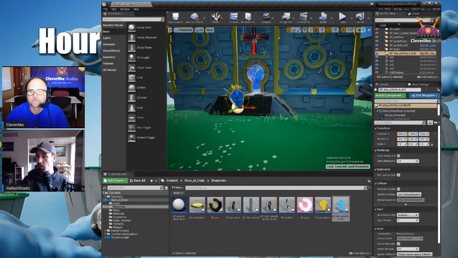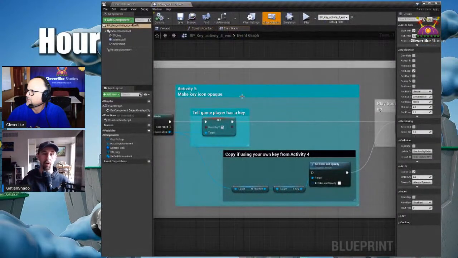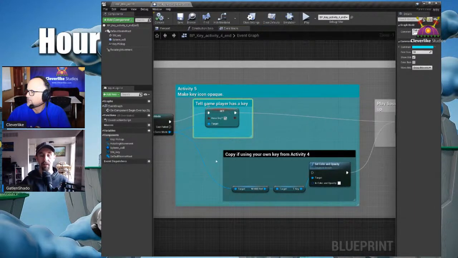So if you're on page 9, it does let you know that you should open up the blueprint for this guy. So with this one selected, I'm just going to hit Control E on the keyboard. Wait for it, and it'll open this up. And most likely you'll be brought up to this little area where it's blue and it says Activity 5, make the key icon opaque. So this little node right here is telling the game that the key can be picked up and that you actually have the key, or the key has been picked up. So we're just going to take this wire, real simple and easy. We're just going to drag it down here.